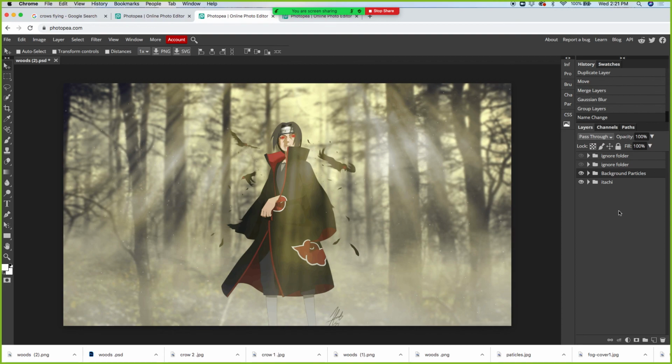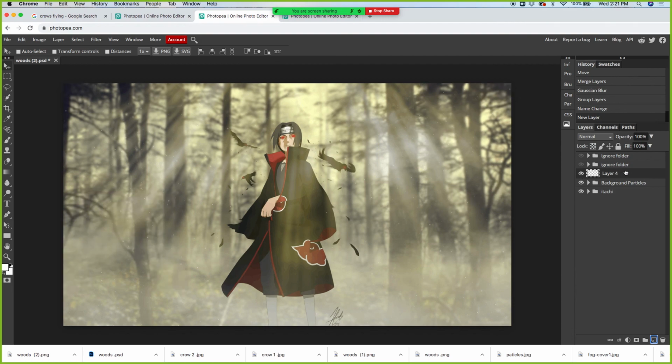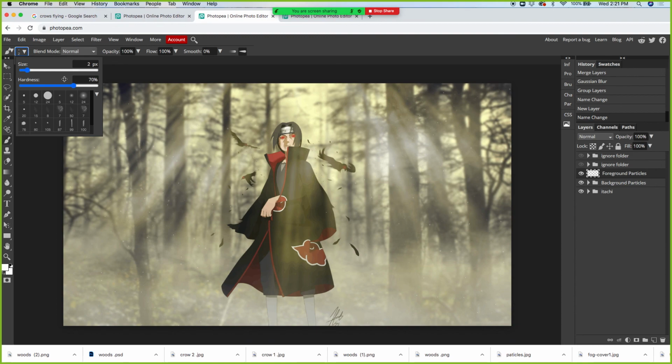Okay. Now I'm gonna make a new layer above these, and what I'm going to do to this layer is make some foreground particles, like this. These particles right here. So make a new layer. I'm going to rename this to foreground particles.